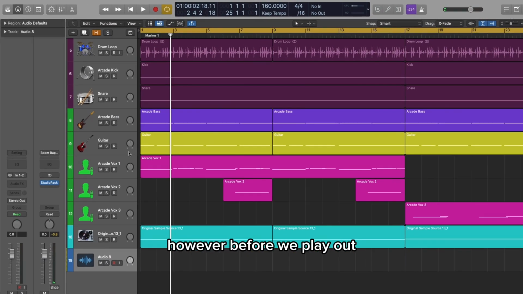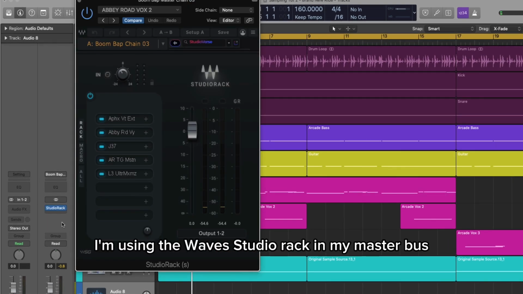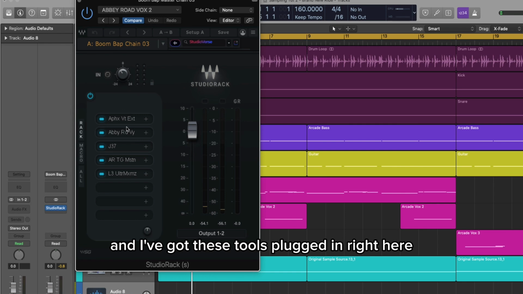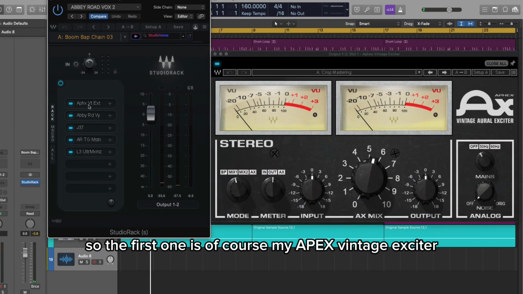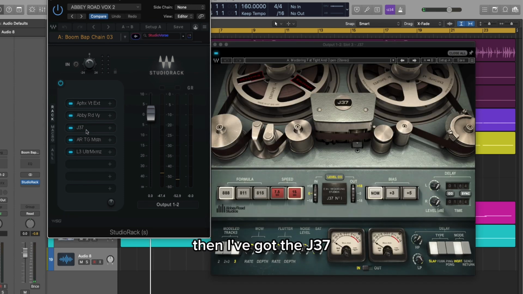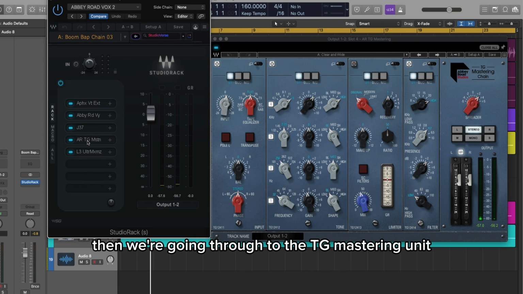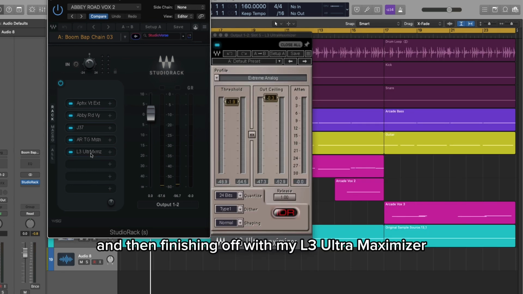However, before we play out, let me show you what I've got going on my master bus. Once again, I'm using the Waves Studio Rack in my master bus, and I've got these tools plugged in right here. So the first one is, of course, my Aphex Vintage Exciter. Then I've got the Abbey Road Vinyl. Then I've got the J37. Then we're going through to the TG mastering unit, and then finishing off with my L3 Ultramaximizer.